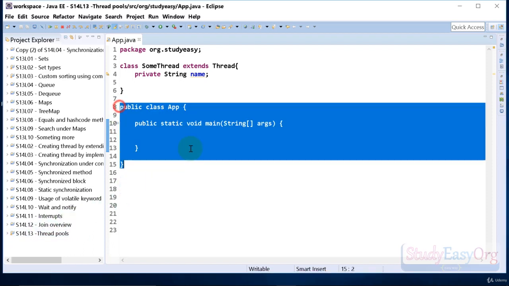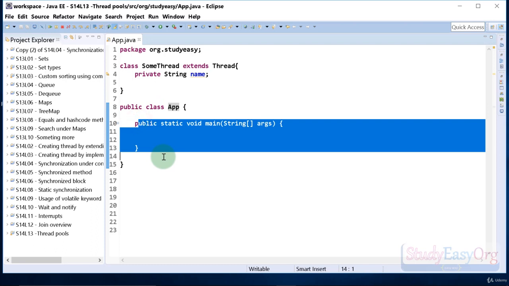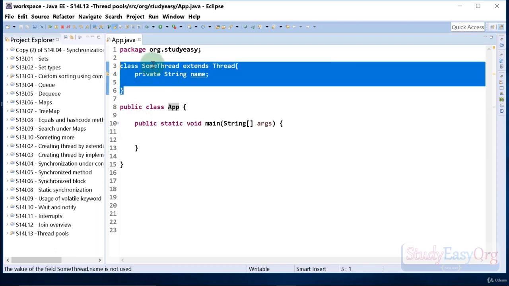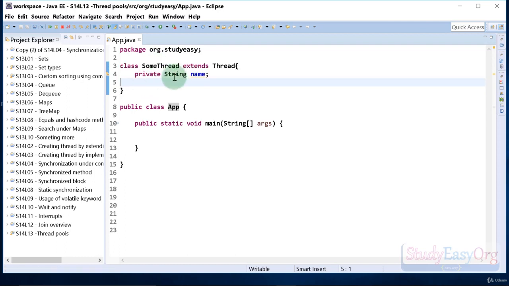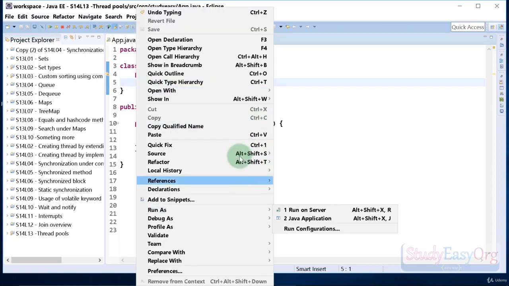We have this class by the name of App. Inside this class App, we also have the main method, which is the usual stuff. Moving forward, we also have this class by the name of SomeThread, and we have this property by the name of name. So let's proceed further and quickly add a new constructor inside our SomeThread class.